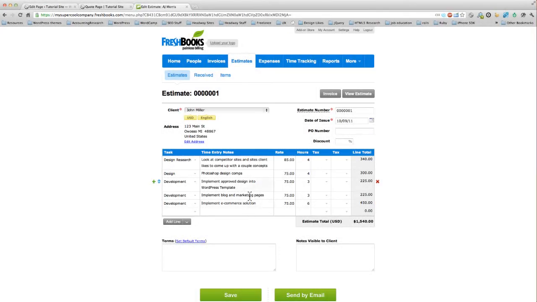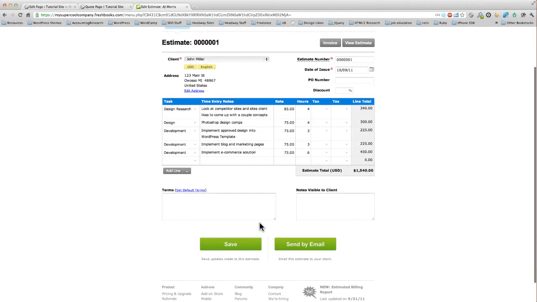Okay, so once the estimate is completed, it'll look something like this. I order my tasks in the time that I go from beginning to end of a project. So anything I do at the beginning of the project is going to be at the top of the estimate, and then on down, so that it gives me an idea and makes sense as you read it over.